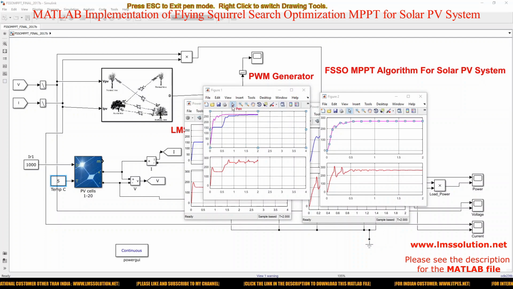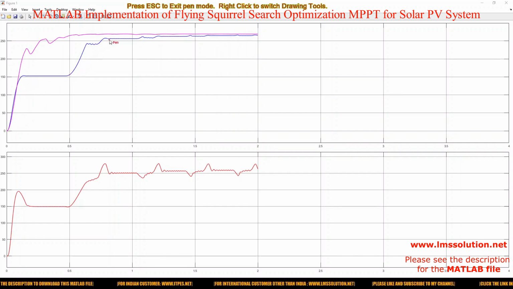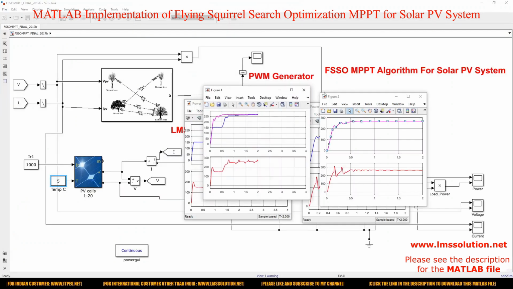From that you can see that the flying squirrel search optimization MPPT extracts the maximum power very quickly, and it extracts the exact maximum power. But the P&O MPPT takes more time to extract the maximum power, and it also has some losses in the extraction. Okay, so this is for the first condition.